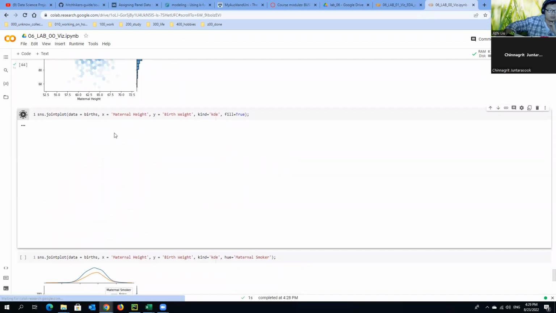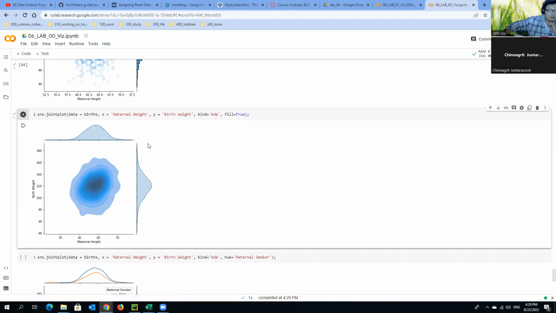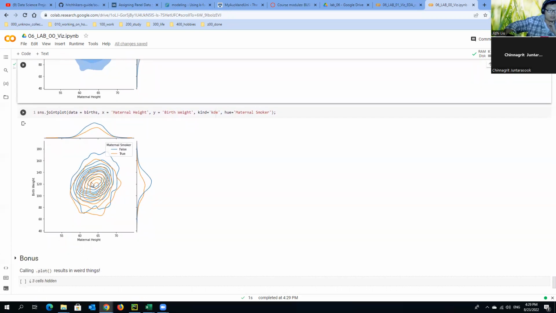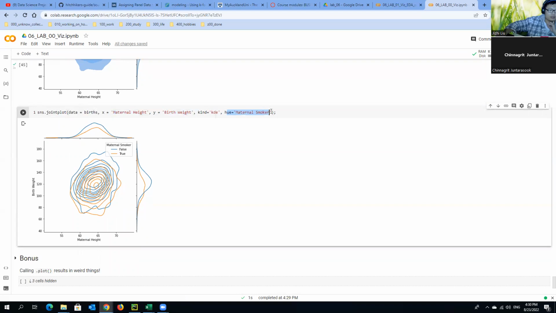We can also use this joint plot to do the KDE plot for two variables. So like you can see here, the kind is KDE, and fill set to true means we fill this with color. So the darker, the more observations, the lighter, the fewer observations. If you don't set fill to true, then this is what you will get. There's no color inside. We only record the KDE line for each of these variables with whether they smoke or not.